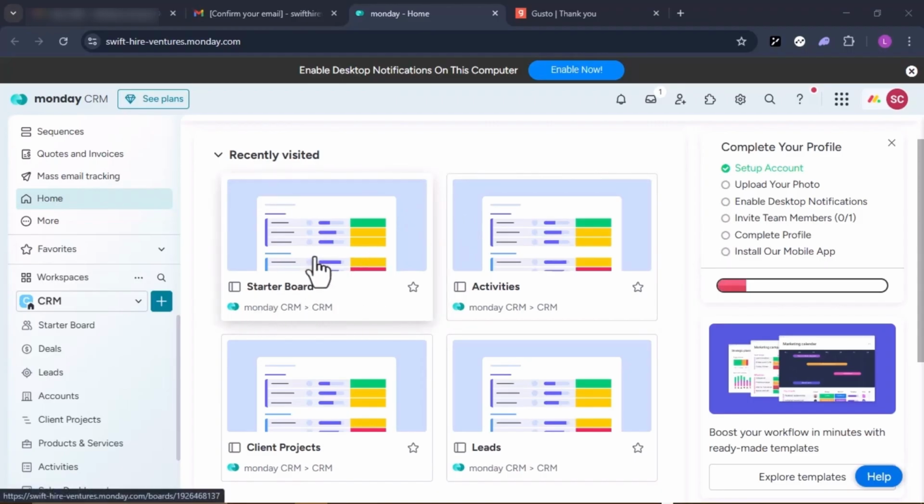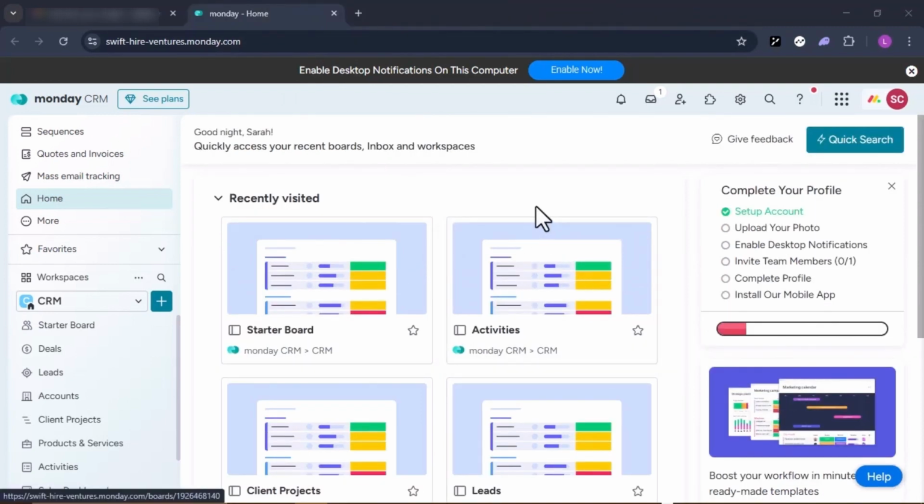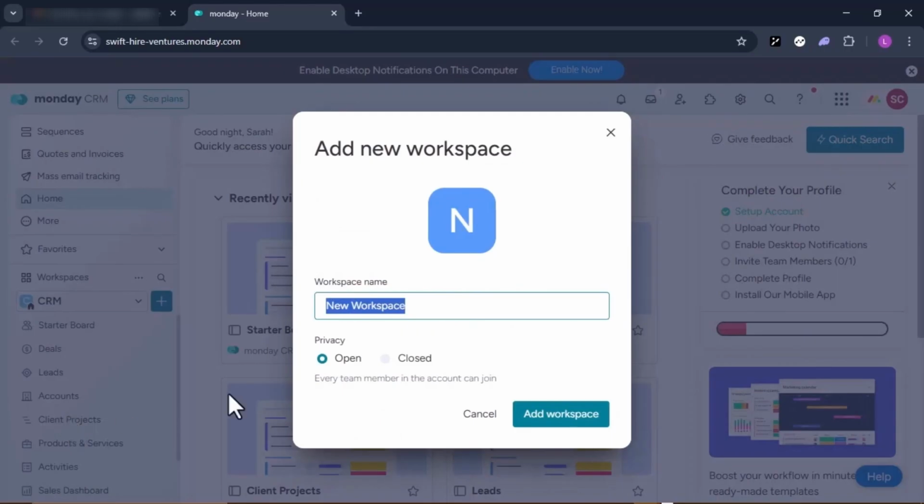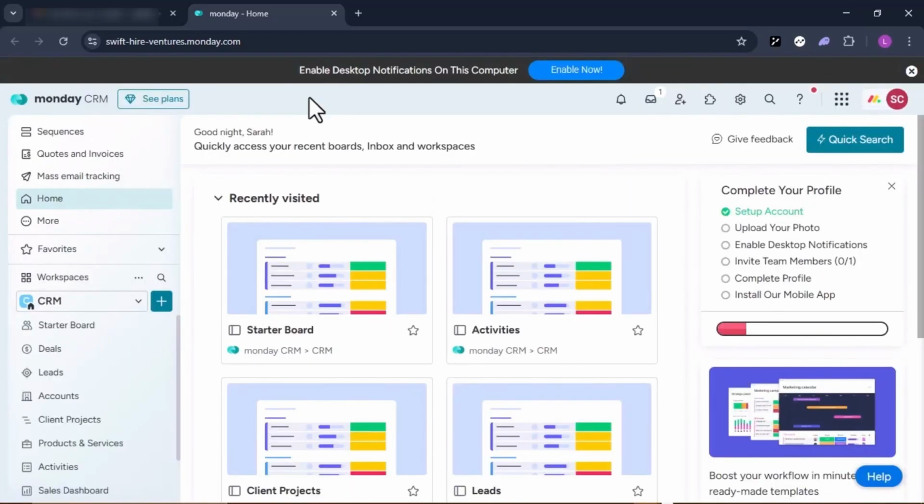Yeah, so here's the board we already created. We called it starter board. As you can see here, Monday already created a workspace for you. But if you'd like to add another workspace, you can just come here, click the drop down, and then select add workspace. And then name your workspace and add it. But let's just go with the one already created here.